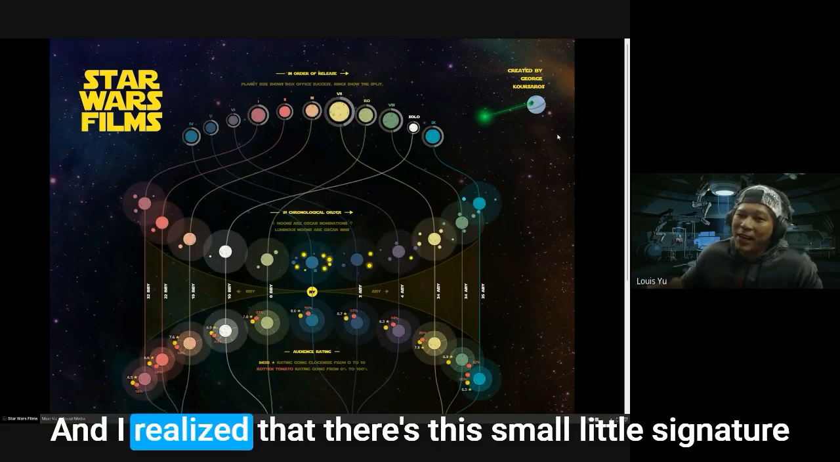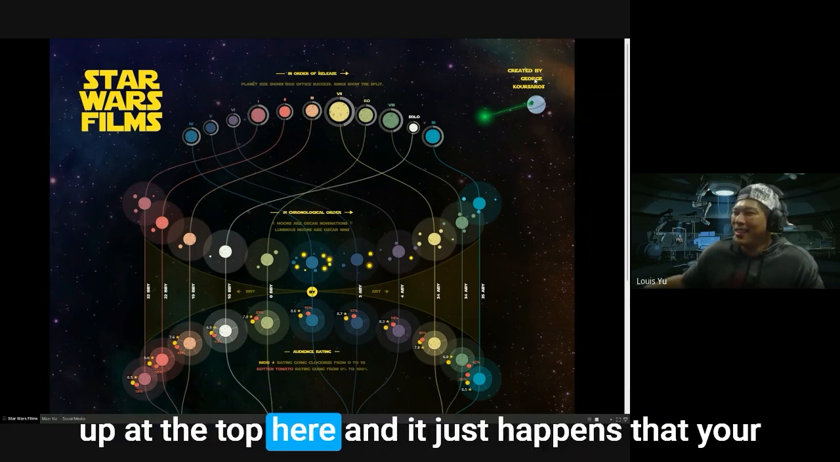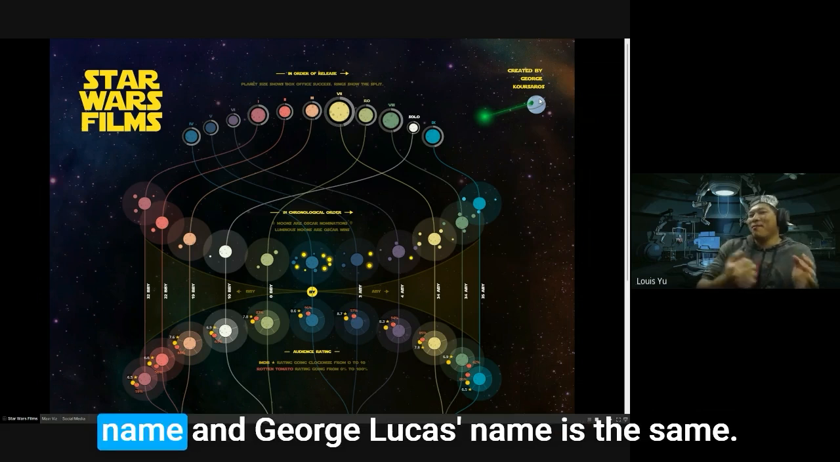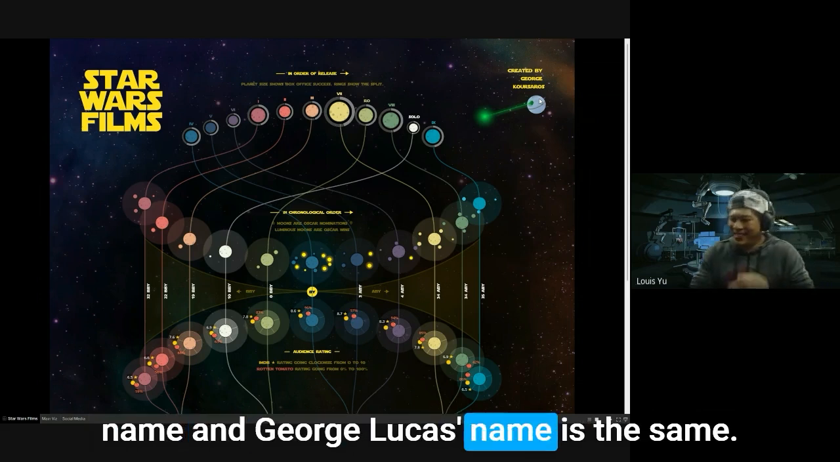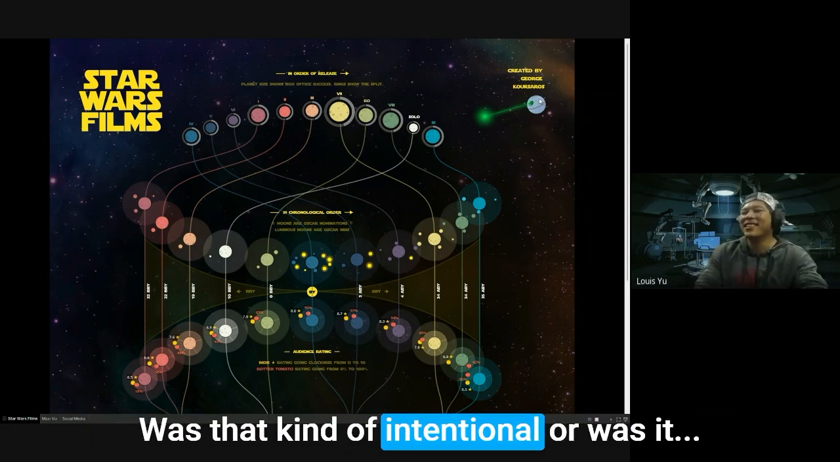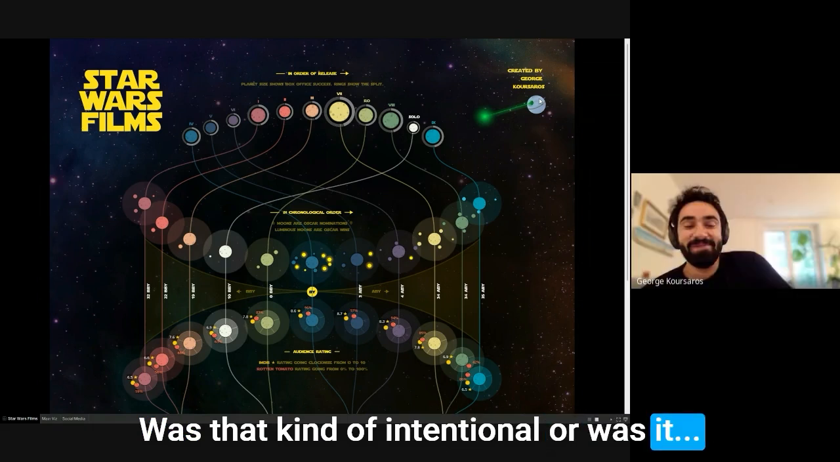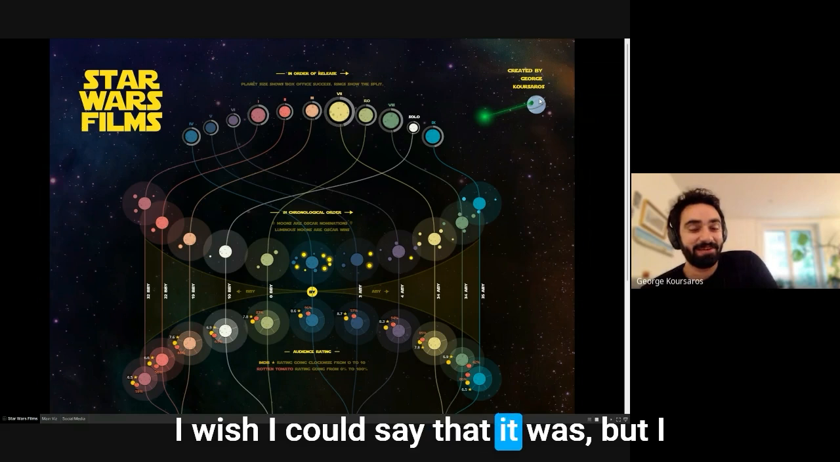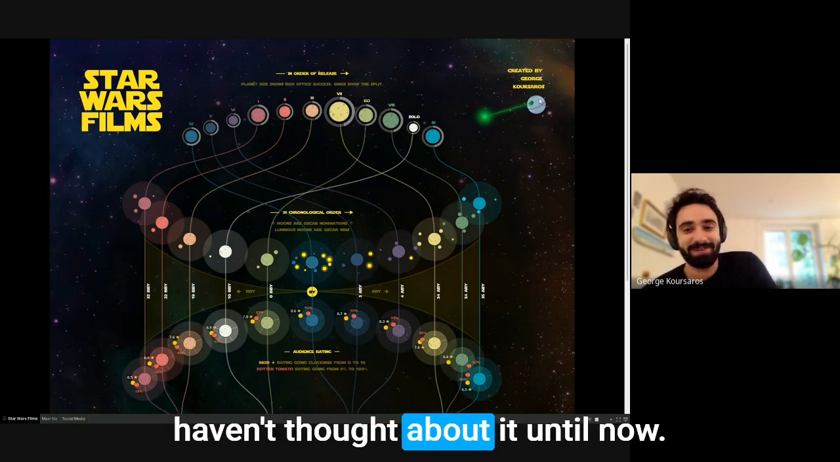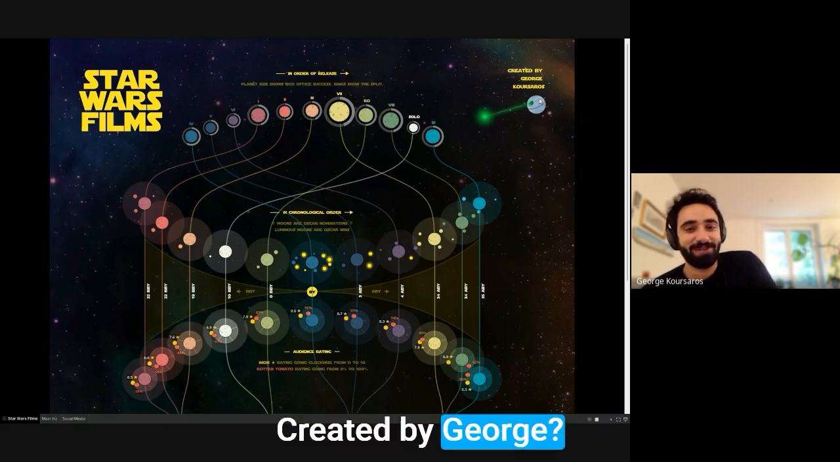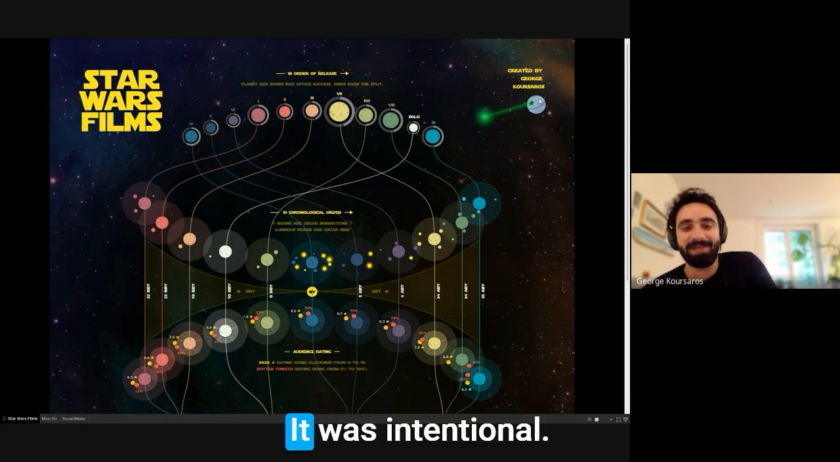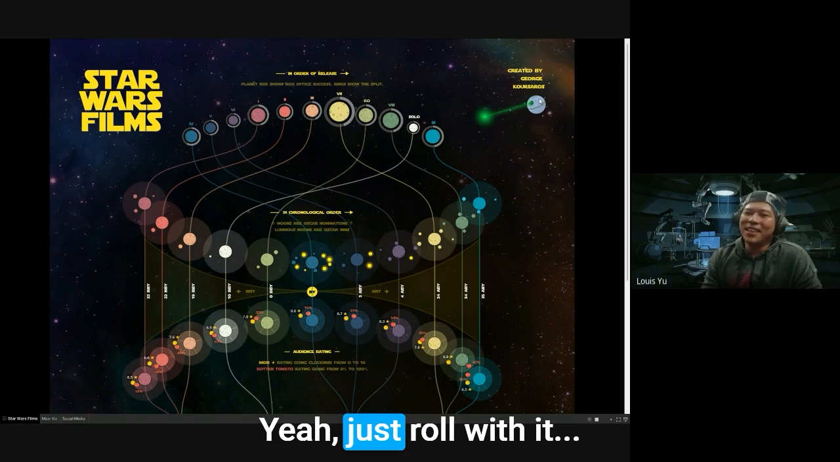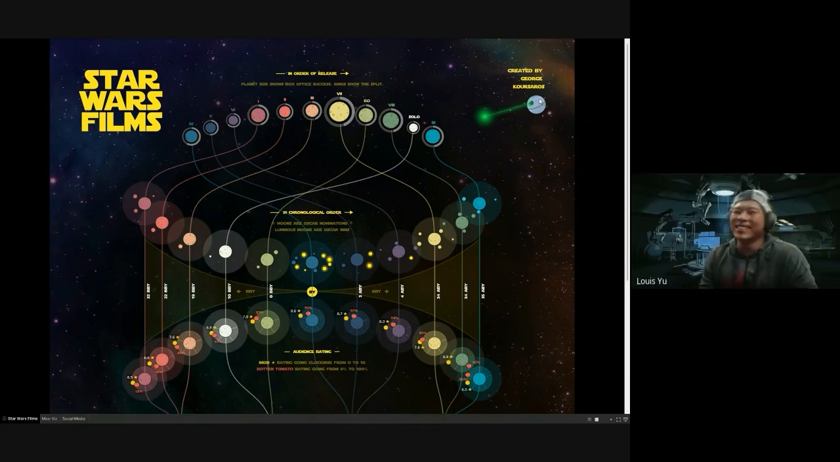And I realized that there's this small little signature up at the top here. And it just happens that your name is George Koursaros. Was that kind of intentional or it was just... Oh, man, that is brilliant. I could say that it was, but I haven't thought about it until now. But created by George. Yeah, that's actually brilliant. You know what? Yes, it was intentional. Yeah, I remember now. Yeah, just roll with it.